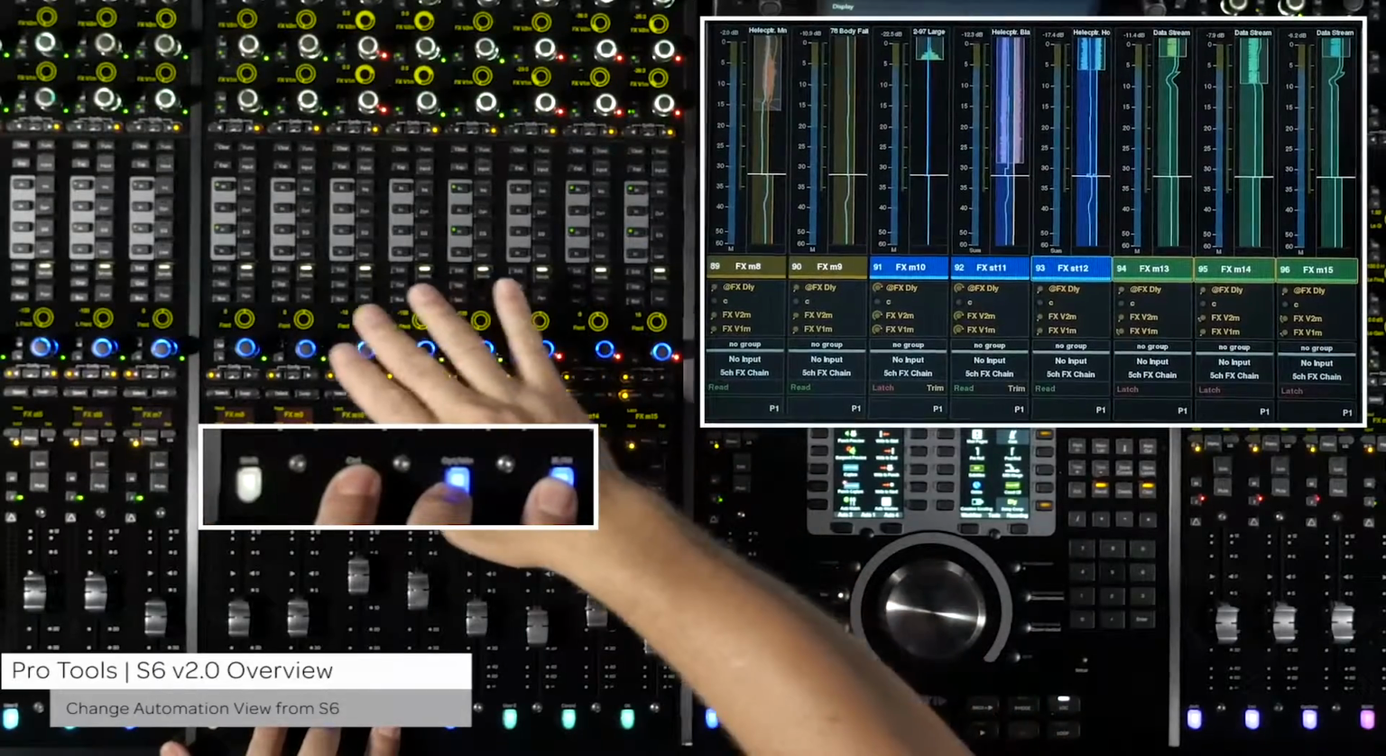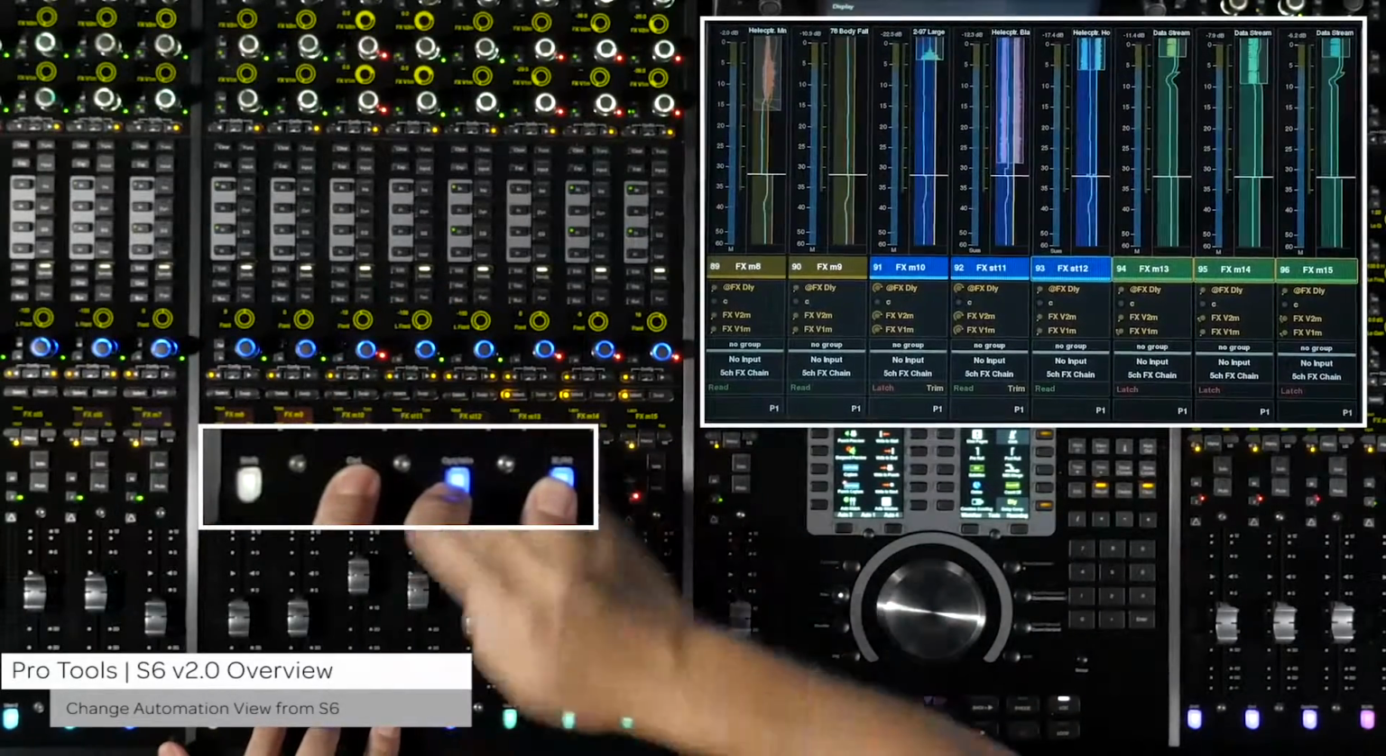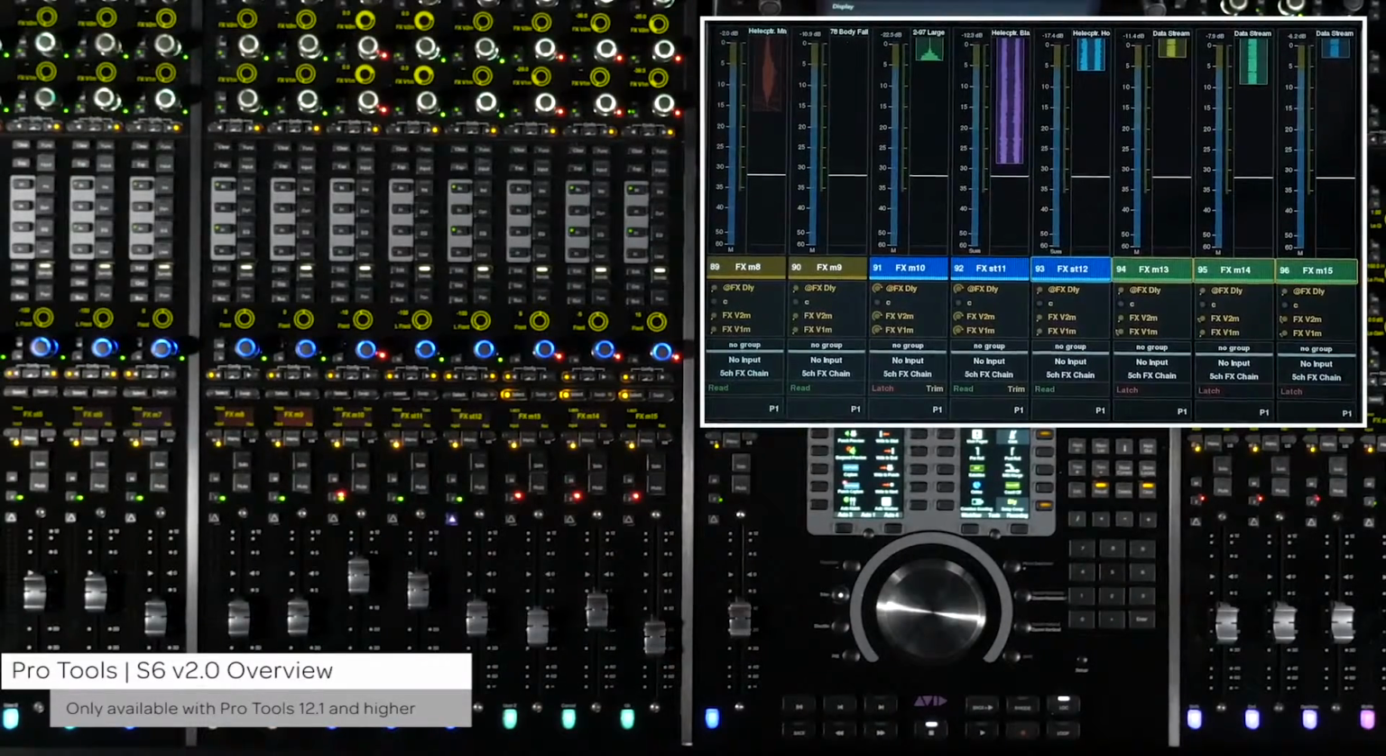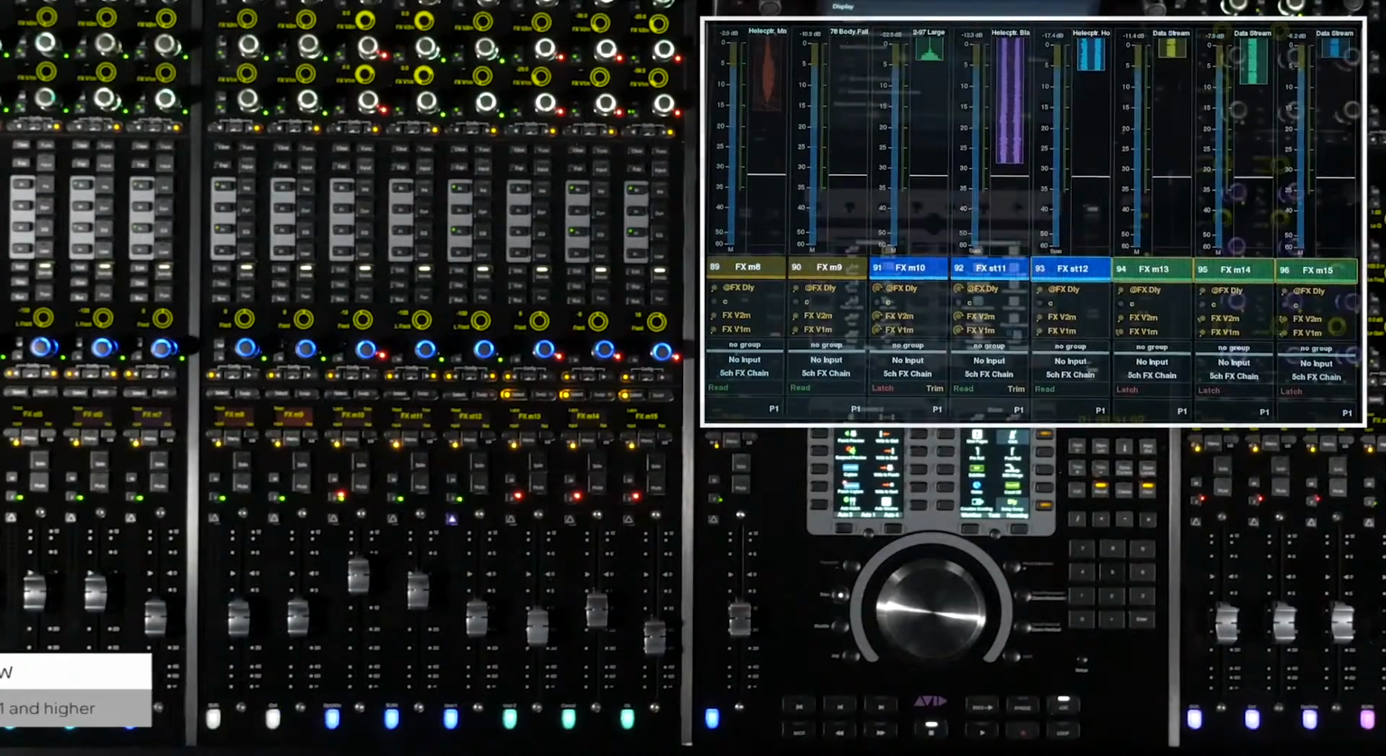To get back to just the waveform view, use the same modifiers and the Channel Select switch. This functionality, as well as waveform view, is only available with Pro Tools at this time. To view the automation breakpoint data, Pro Tools 12.1 or higher is required.